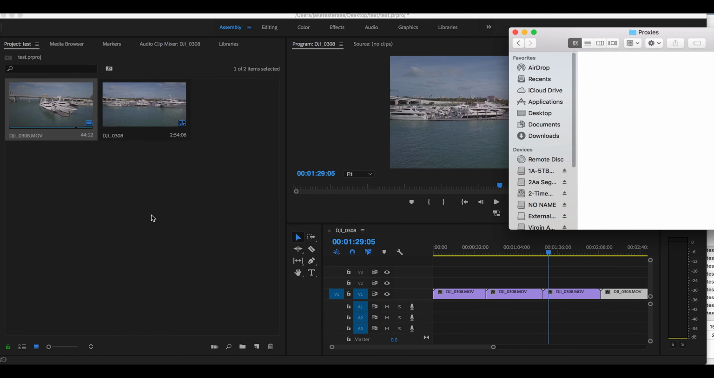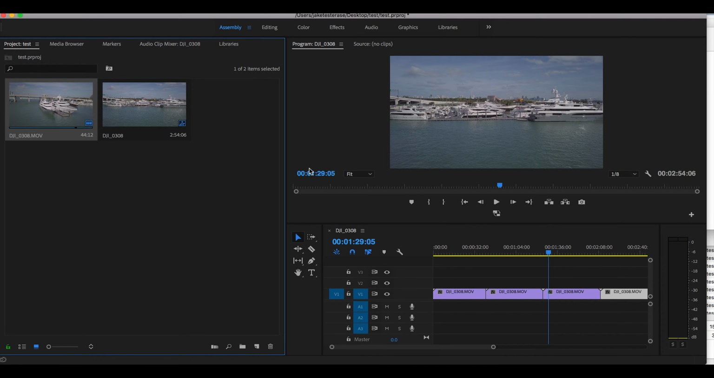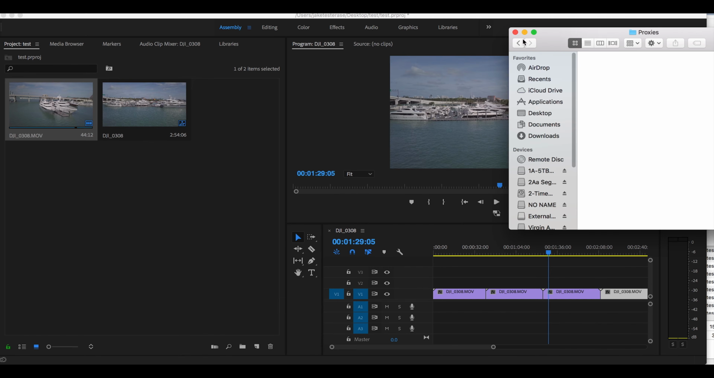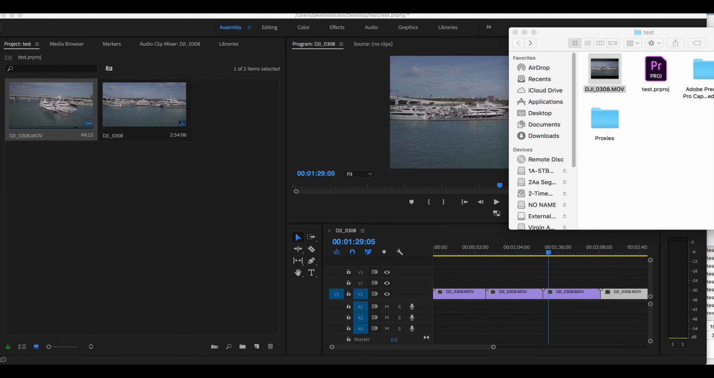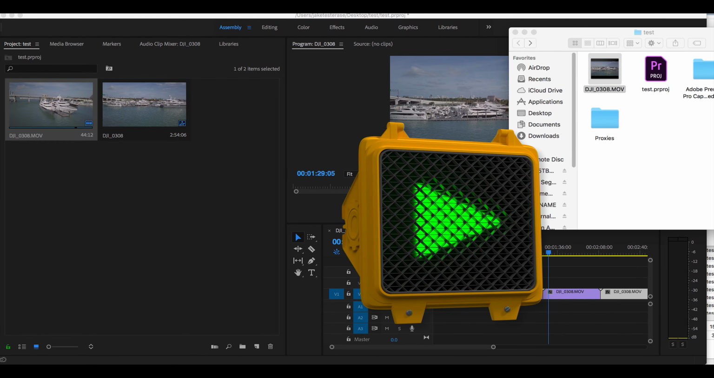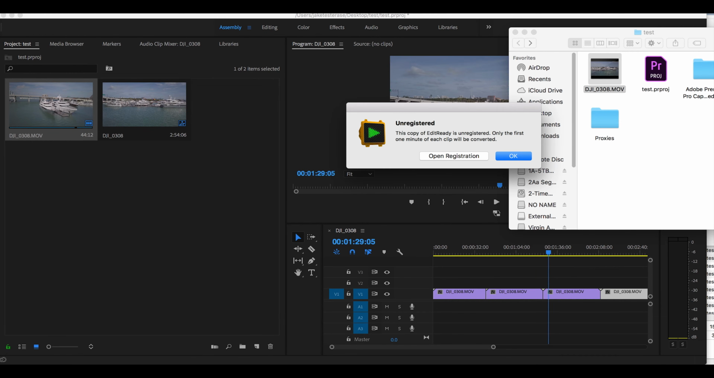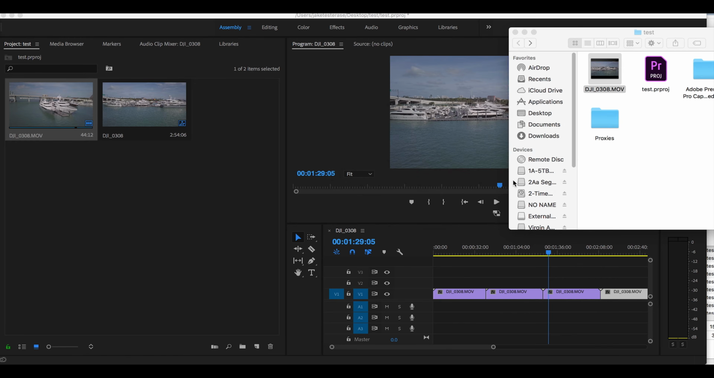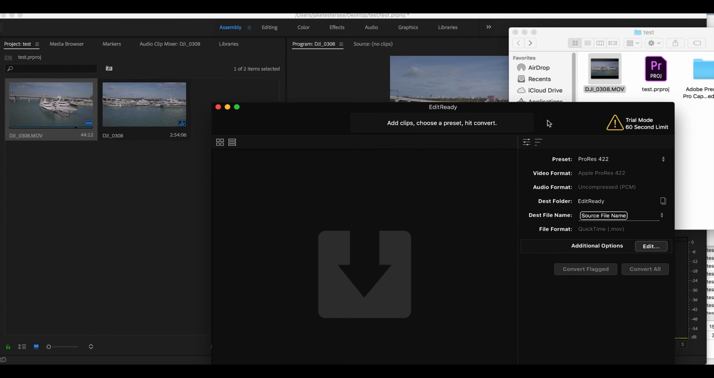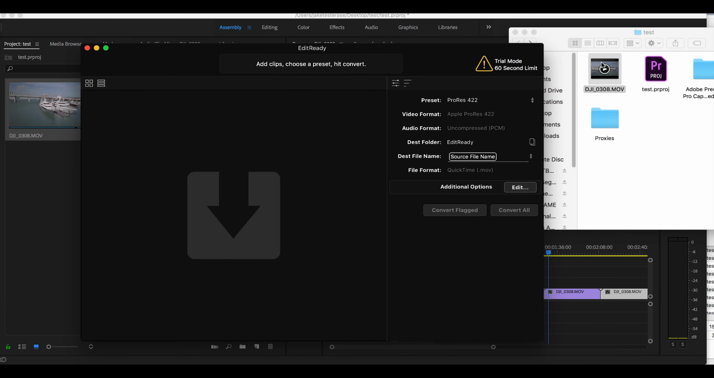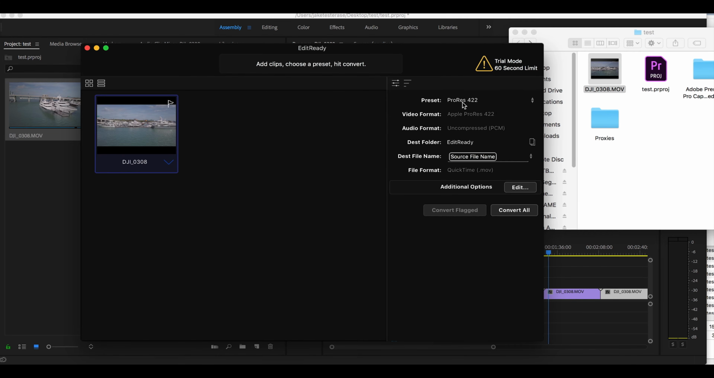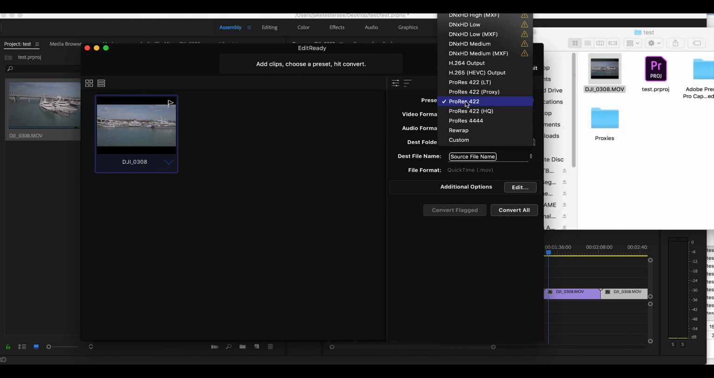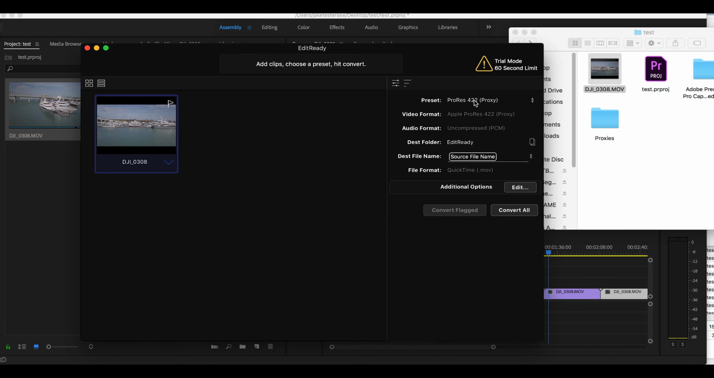So I went ahead and deleted that proxy file or threw it on the desktop because I want to show you another option to decrease the time it takes to encode these proxy files. So I bought a program called Edit Ready. It's about $50. My registered version's on a different login, so we'll have to just use the trial here. It's for any files less than a minute long, and I just drop in the original 4K footage. I select the ProRes 422 proxy format, same one we did with Adobe.